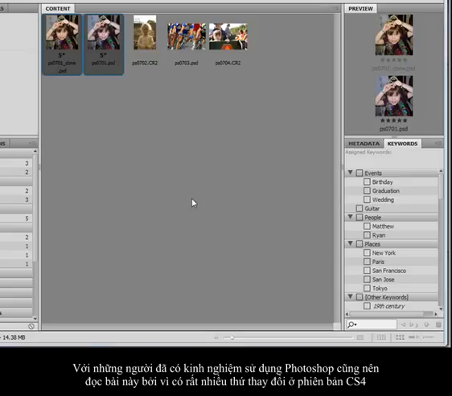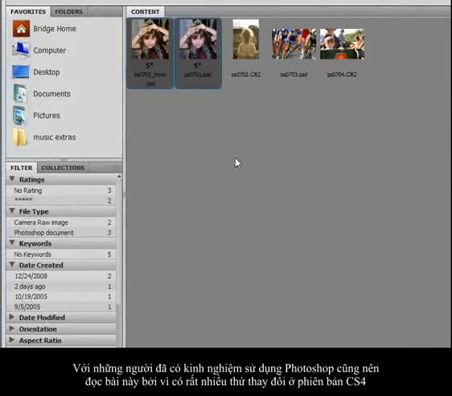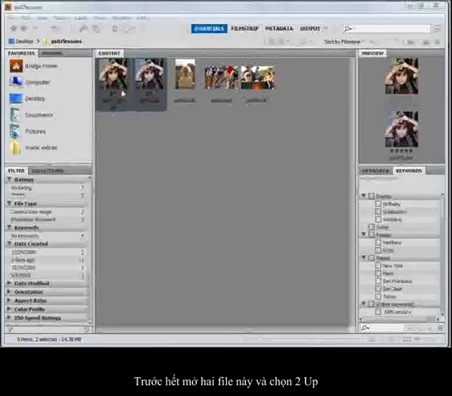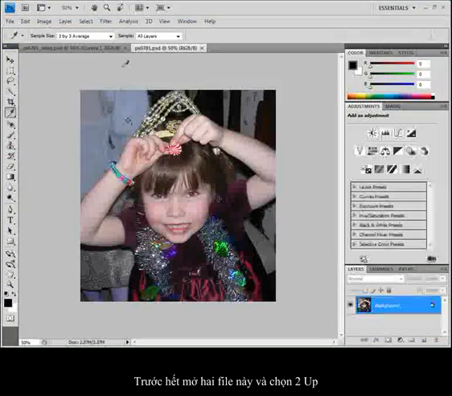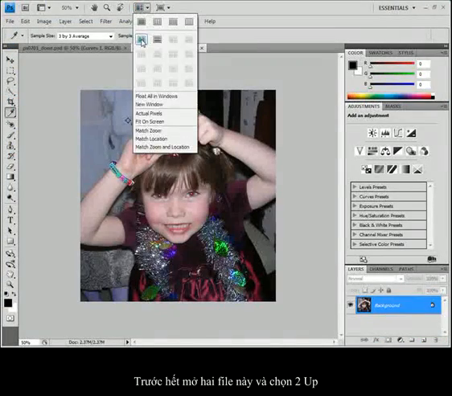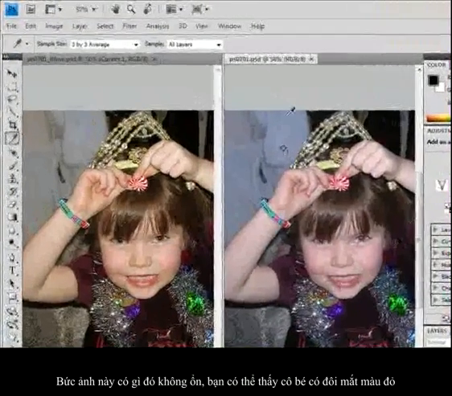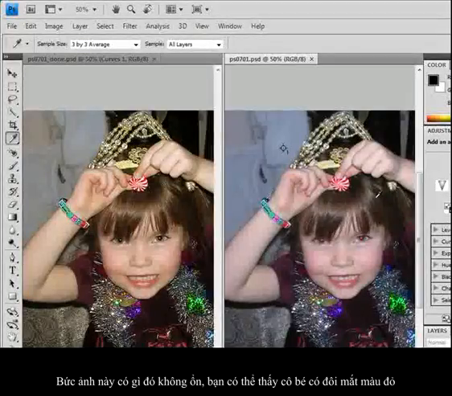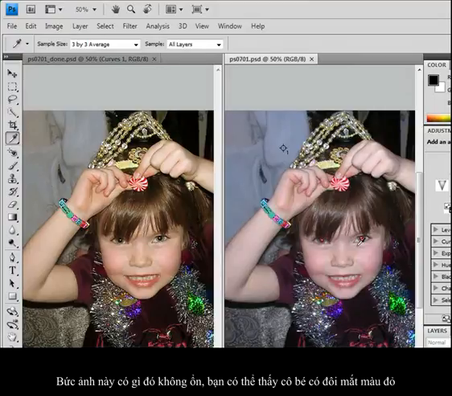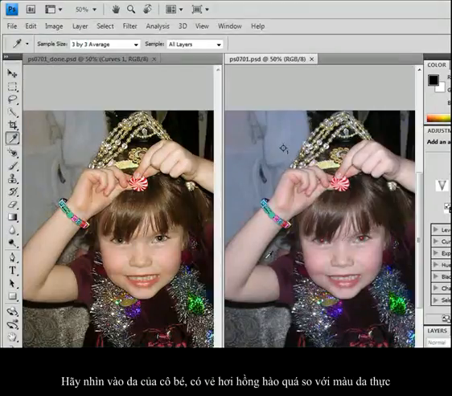I think, pretty dramatically in Photoshop CS4, especially with what are called adjustment layers, which is what I'm going to demonstrate. So I'm going to open up these two images first of all, just a before and after, and choose 2 up so you can see it. And here you'll notice that we've got an image that's obviously not totally correct. You can see she's got red eye. Look at her skin, it's a little pink. Over here she looks much more warm, more accurate as far as skin tone.